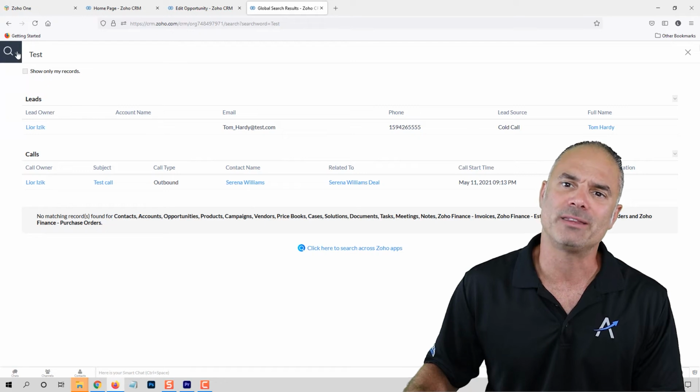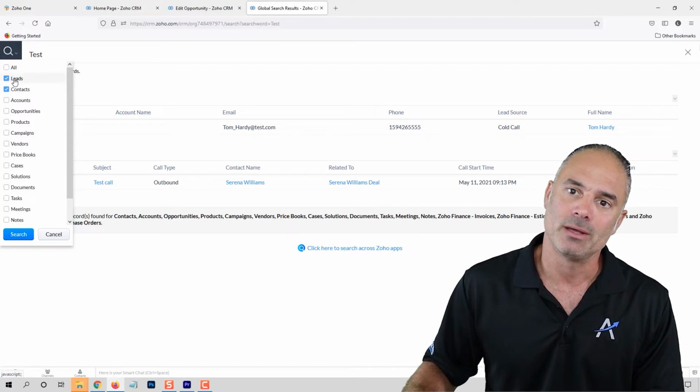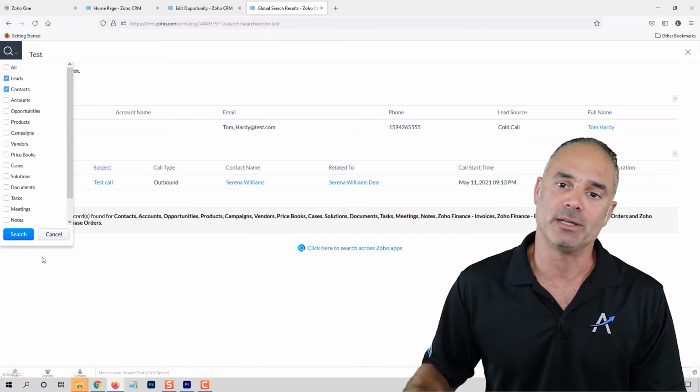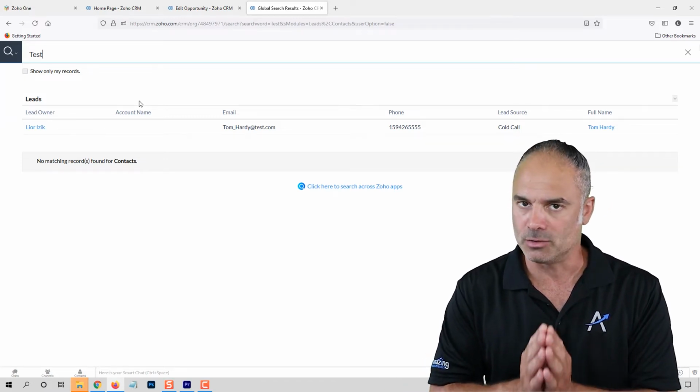If you want to filter, you can also click on the small drop down and say, for example, that I want the system to search only on the leads and contacts, and then you can see that it will do exactly what you want it to do.